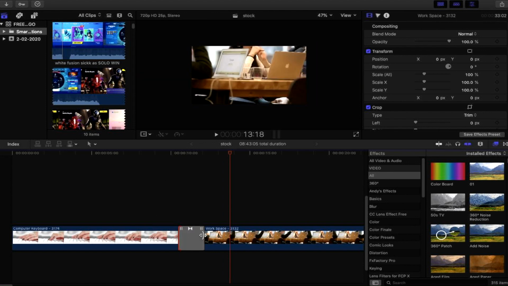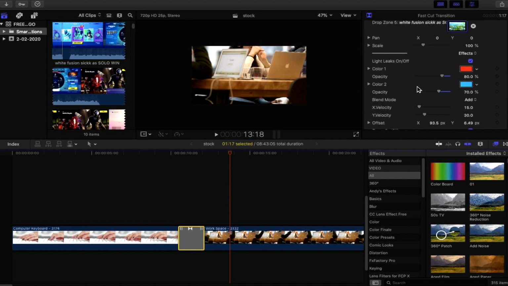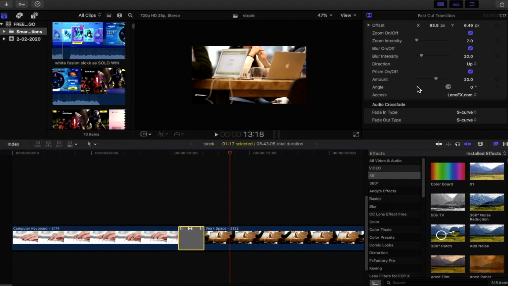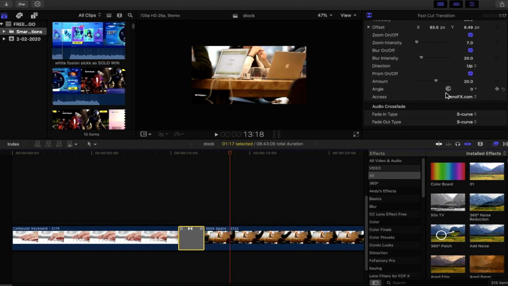I'm going to drag. You can't extend the transition as well. It's fixed. Oh, okay. Right, and you can go for different angles. You can go for blur intensity. There's a zoom intensity on there. Let's pull that up a little bit. Let's put a little bit of the blur intensity to see what that does. You got a prism on there. You got the angle. Let's mess around with the angle. Let's see what this looks like.